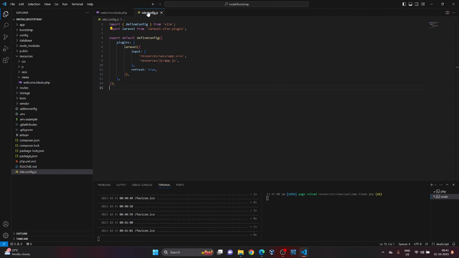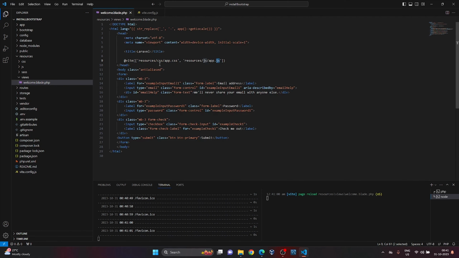Now let's go to the Vite configuration and see the file is resources sass app.scss and resources js app.js. So this is not the file which we are importing. So let's import that first. Instead of this css, scss. Now again I have saved the file and Vite has reloaded the page.